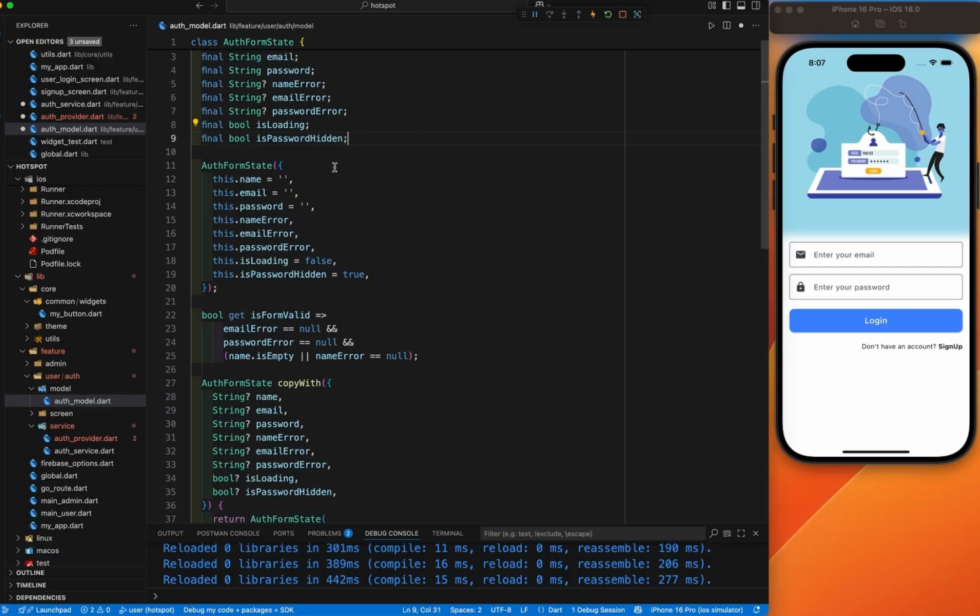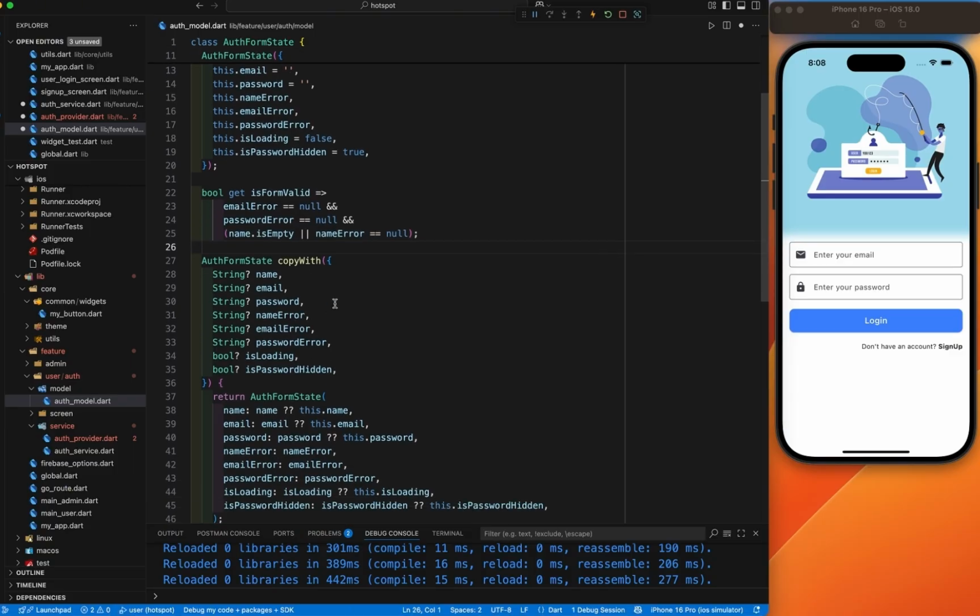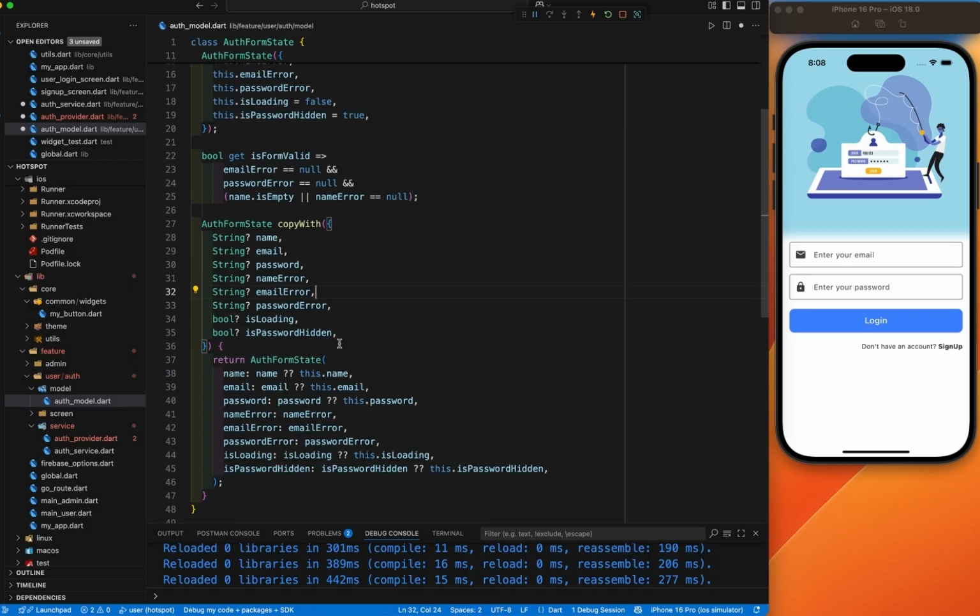Okay, and this is the constructor with default values for initialization. This is the getter to determine if the form is valid. Return true if there are no errors in the email and password. Email, password, and name are either empty for login or validated for sign up. And this copyWith creates a new instance of the auth form state with updated values. Use the null-aware operator to return the existing value if a new one isn't provided.